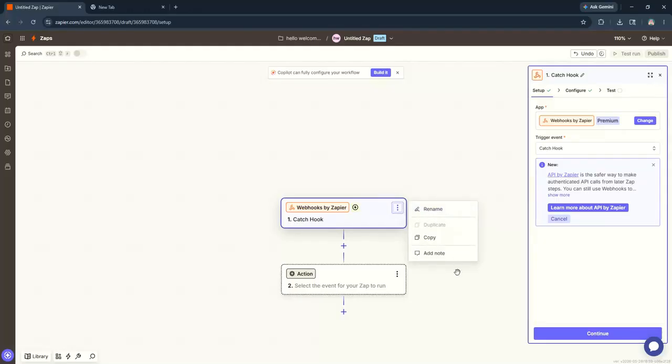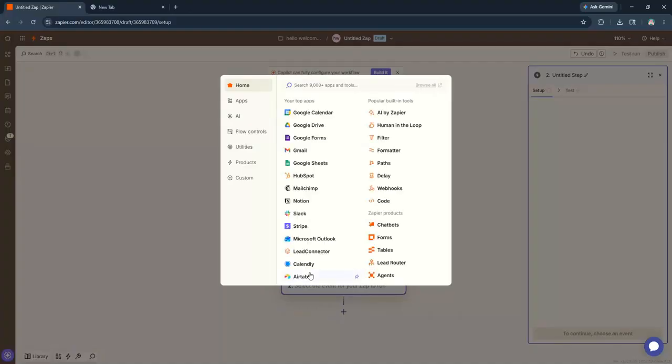Go back to Zapier and click Test Trigger to make sure it's receiving the data correctly. Once the test is successful, click Continue. Now, move on to the Action section of your Zap. Here, you can choose what happens when the webhook is triggered.